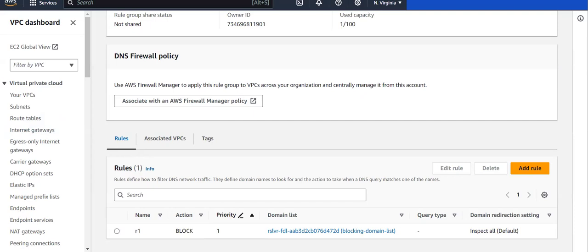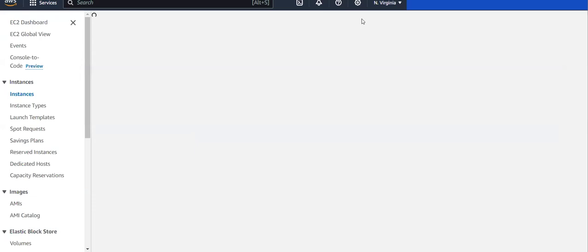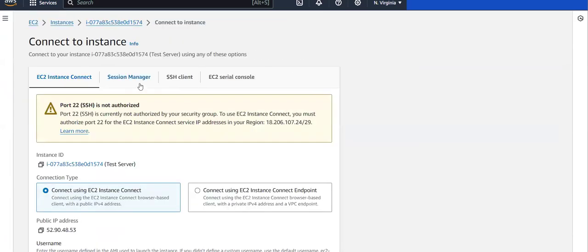So let's validate it. I'm just connecting to the server by using a Session Manager connection. Now I want to validate whether I can connect to google.com or not. So for that, I am writing the command nslookup. In order to see the IP addresses, we use nslookup, name server lookup.